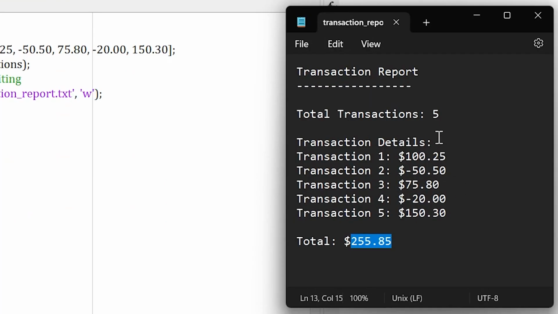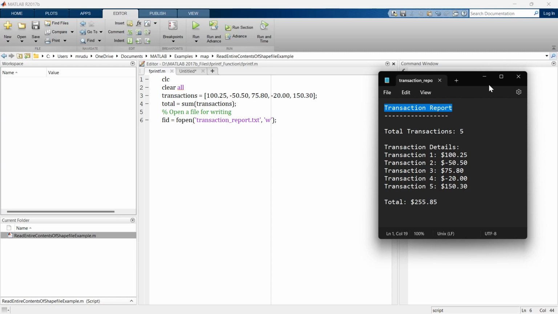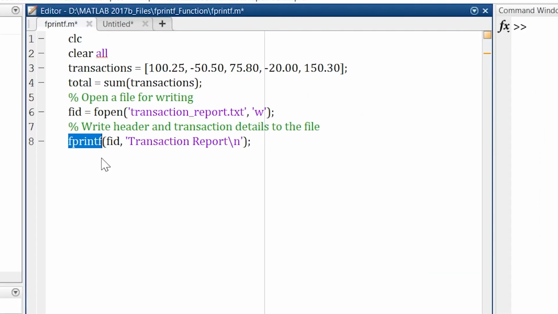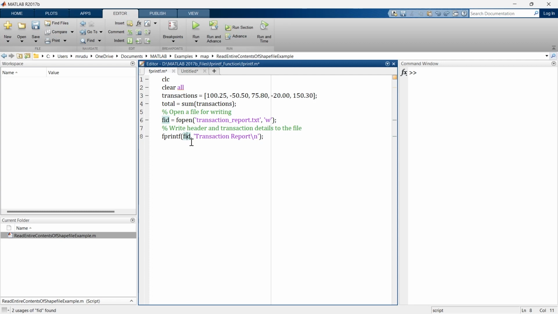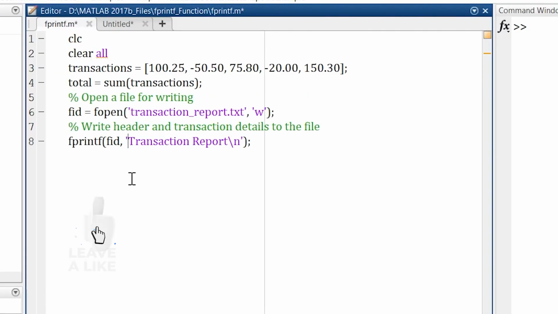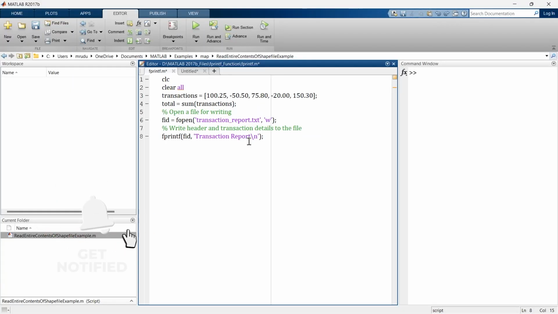This is our sample text file. The first thing that we want to write in this text file is transaction report. And in order to write something in a text file, the command is this. Using this fprintf command, you can write something into your text file. First we are specifying FID over here, which tells MATLAB which text file we are talking about. Once we have identified that, then comma, and in inverted commas write transaction report. It is simple plain text which you want to write into that text file.